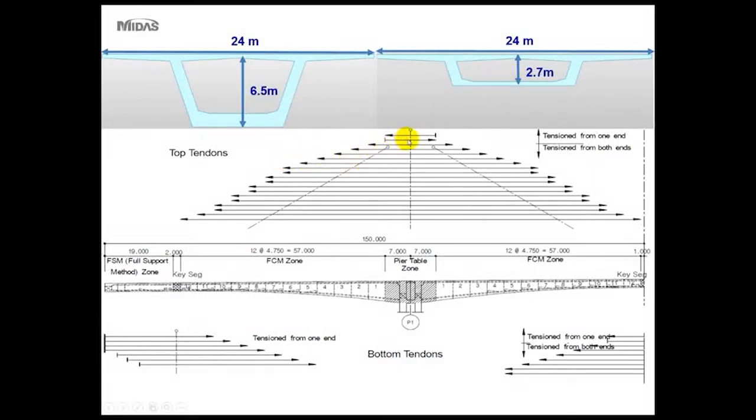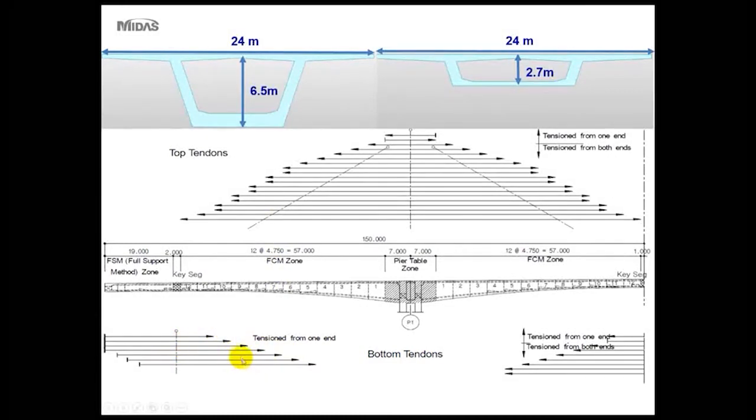For the diaphragm, we have tendons which are jacked at only one end, and as the construction progresses, the tendons within the other sections are tensioned or jacked at both ends. The same applies for the bottom part, only in this case the tendons are jacked in only one direction, represented by the arrows.